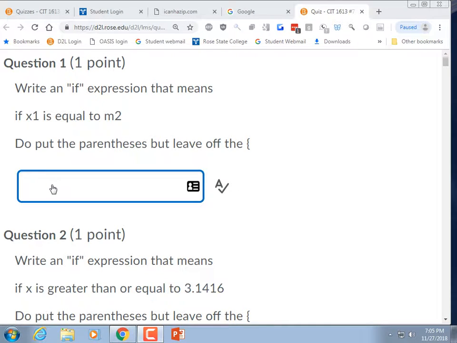All right. This is too trivial. If x1 is equal to m2, you know how to do that. Only thing you got to remember in this language is you got to put the parentheses around it, for all the Python people who are used to not doing so.